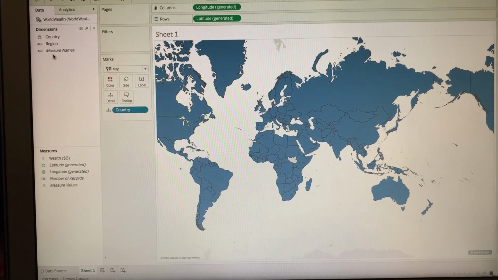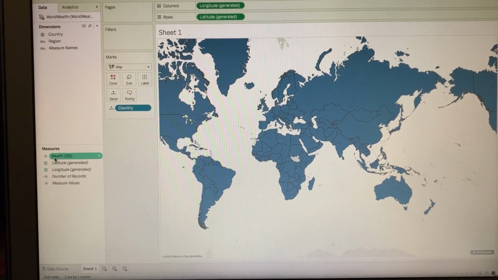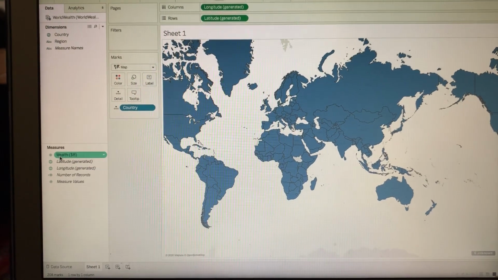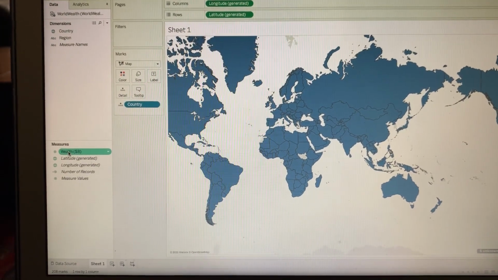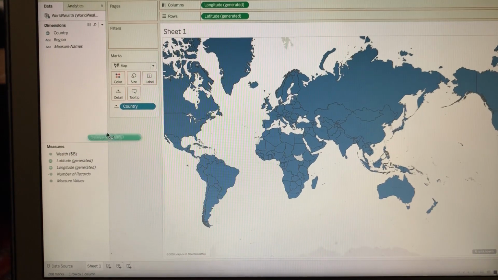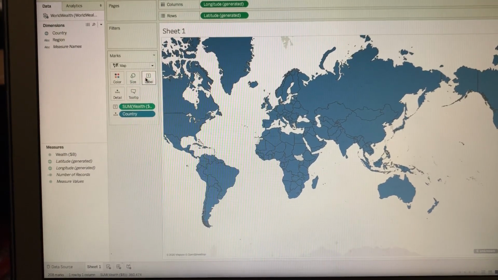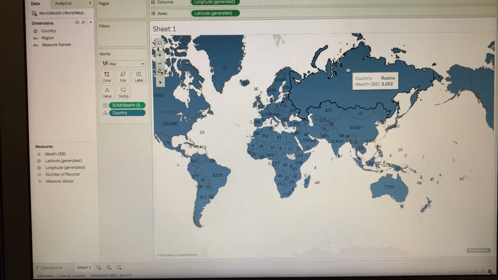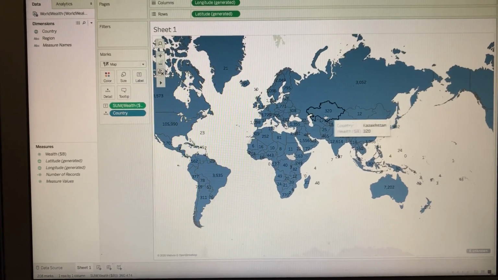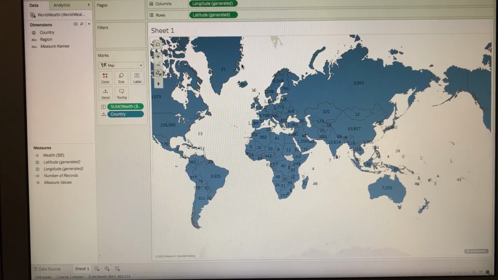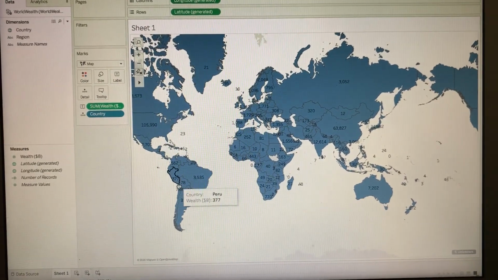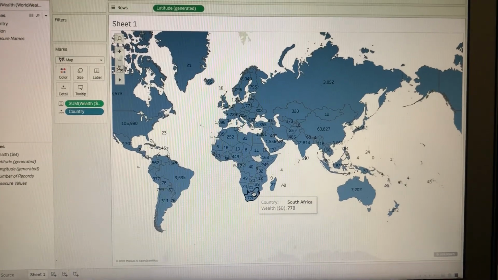We want the data. So in that case, what we'll do is go under measures, and if you see that wealth tab here, I'm going to put that under labels. As you can see now, if I hover over it, it'll tell me how much a country has in assets.